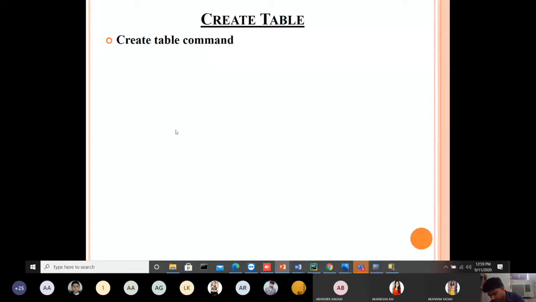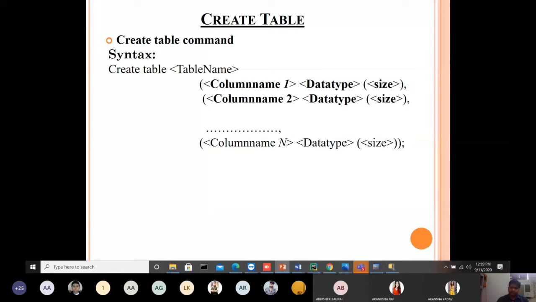So first one, create a table. To create a table, we have a syntax. In that syntax, we use the create statement. After create, the object we want to create is table. So we write table and give the table name. Any table name, and as per that we write the columns.